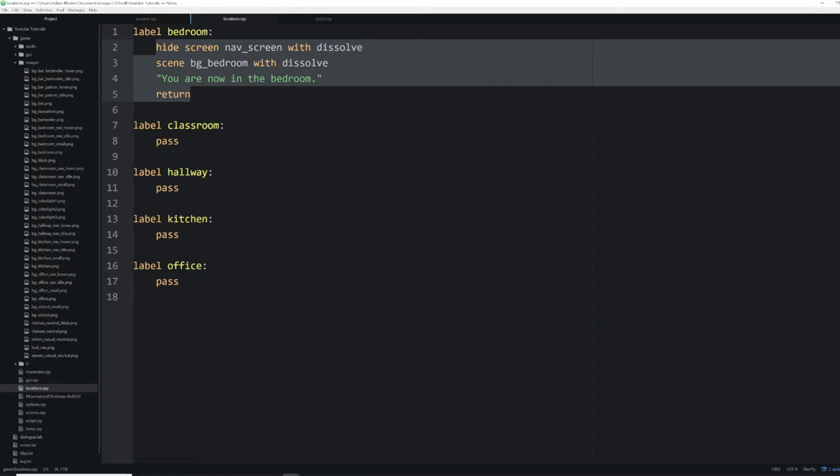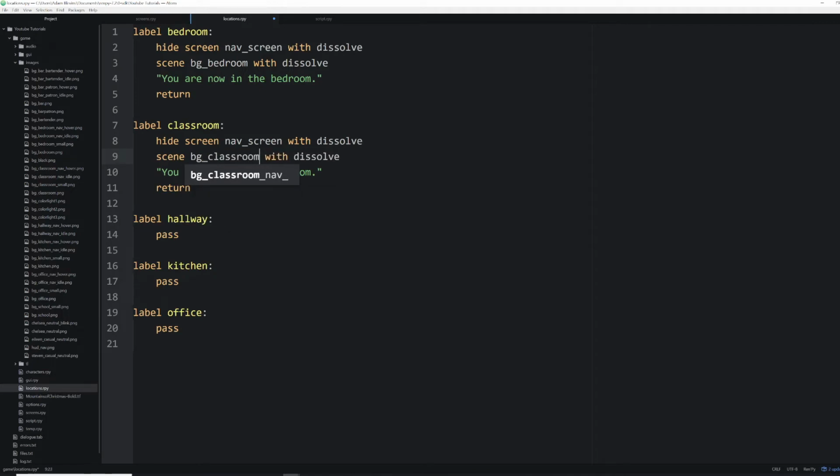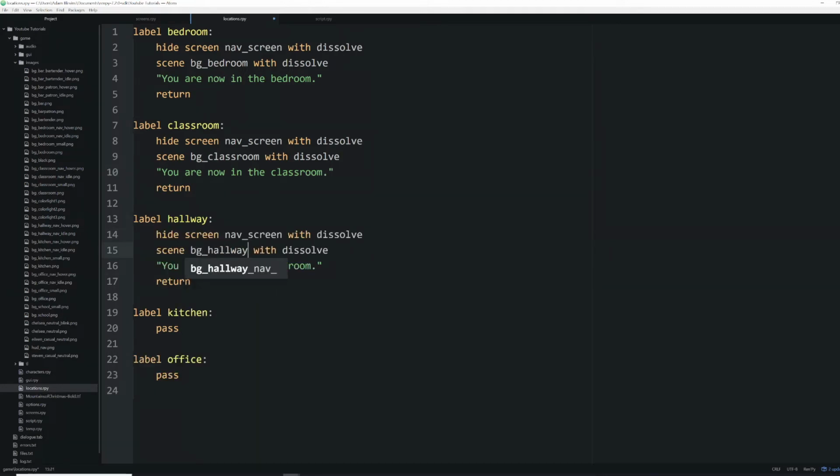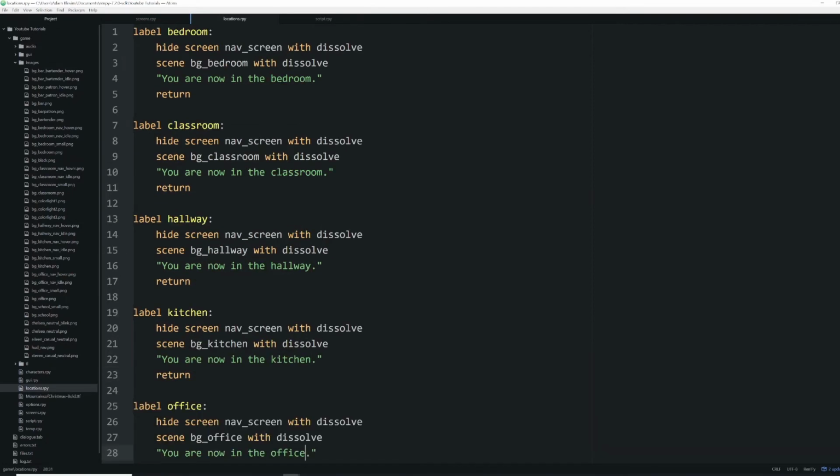So much like I did with my image buttons, I'm just going to copy this and paste it for each one of those. And I'm just going to change a couple of different things. So we'll change that to bg underscore classroom, and then you are now in the classroom. All right, and let me go ahead and do that for the other ones real quick. All right, there we go. So that is all my labels created.